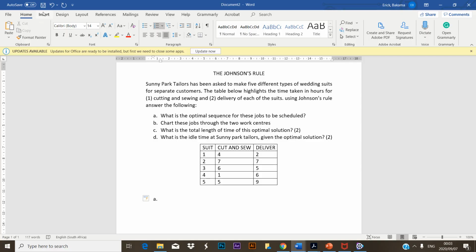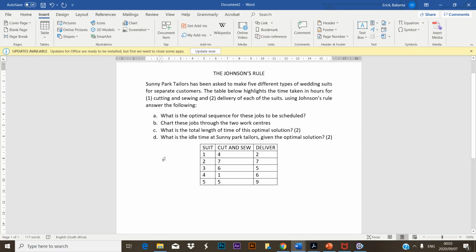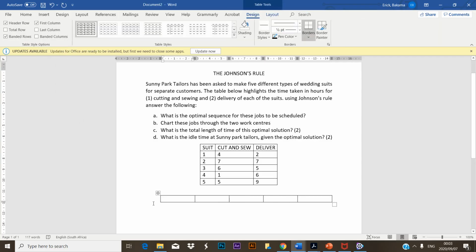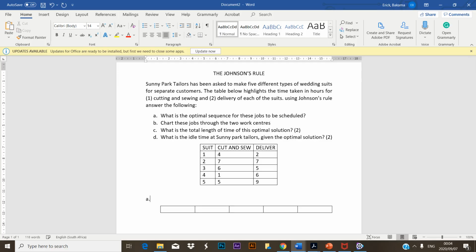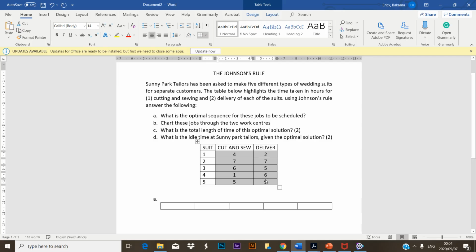So we have 5 jobs like this. I'm going to just call this one here A on top. The first thing, for you to do this, you need to look at the activities by identifying the smallest number in the table. We have 5 suits that we need to make: suit number 1, 2, 3, 4, and 5.